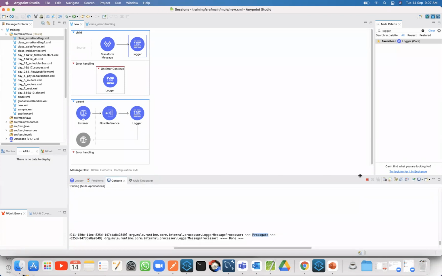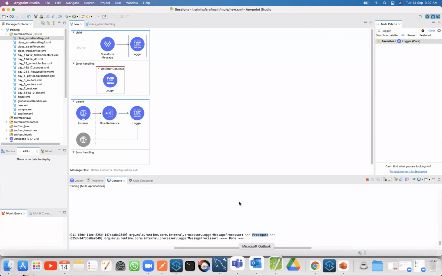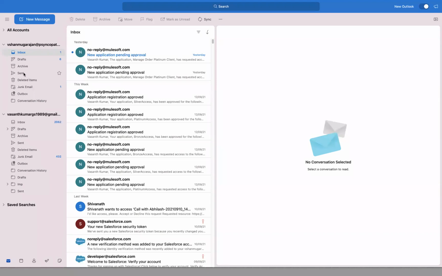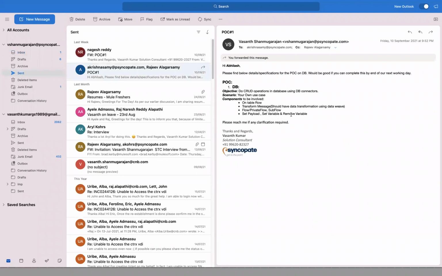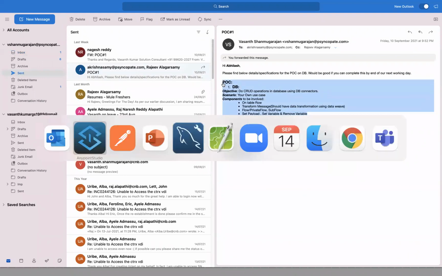Fine, guys. So that is what I have planned for today. We'll try to do some other exercises tomorrow using on error continue and on error propagate, and then we will see the remaining 2 components. Okay. So reach me if you have any questions. And yeah, so you were asking about POC, right? I have just prepared a POC for my training. Let me try to put it here.